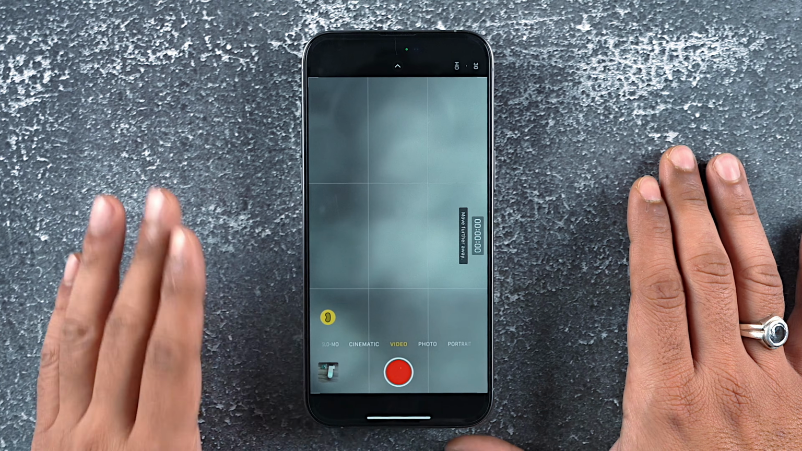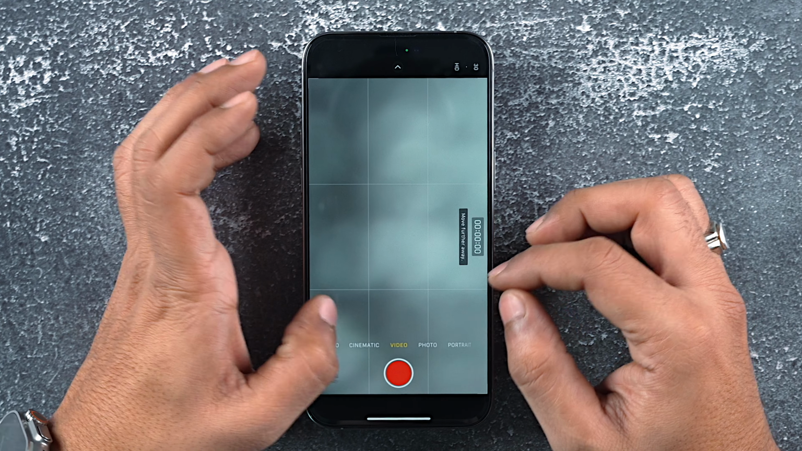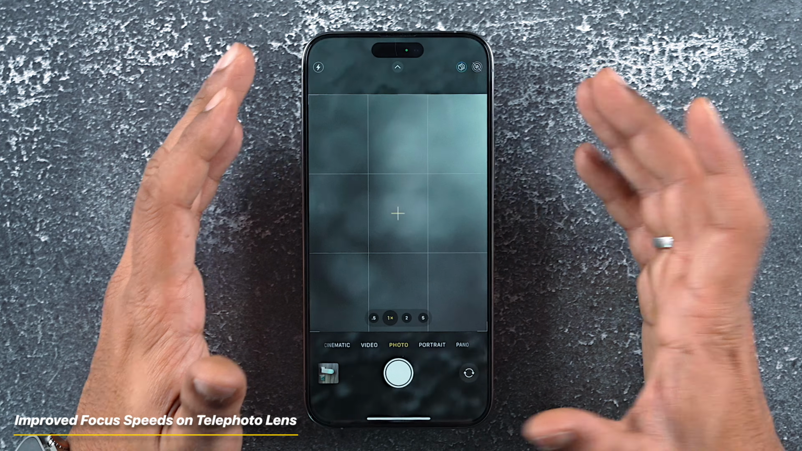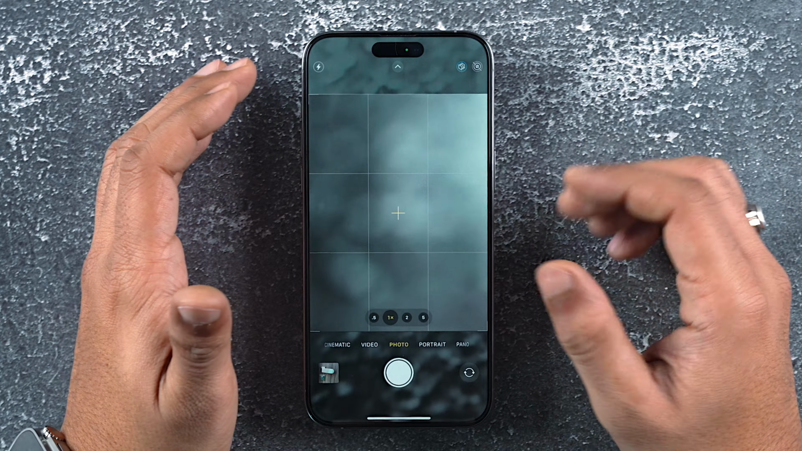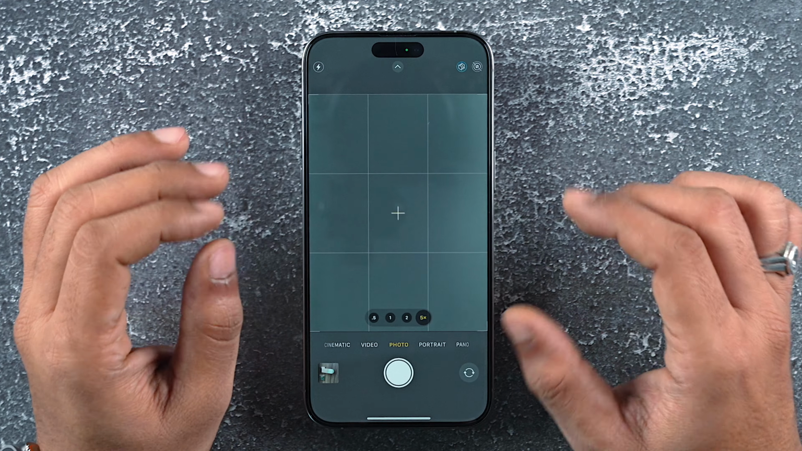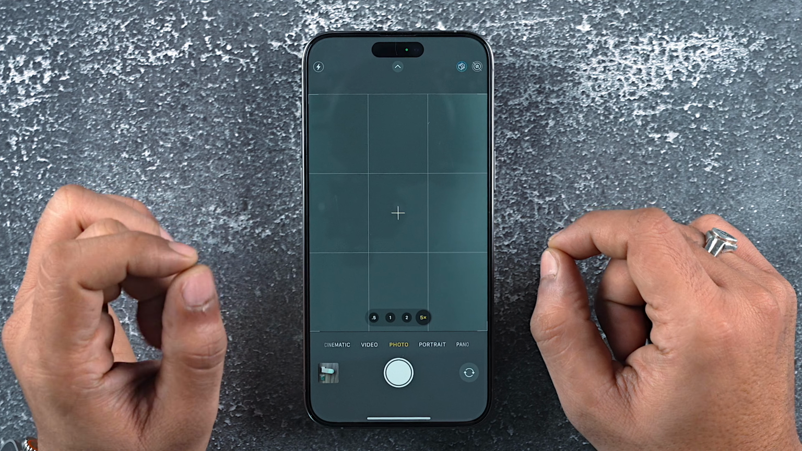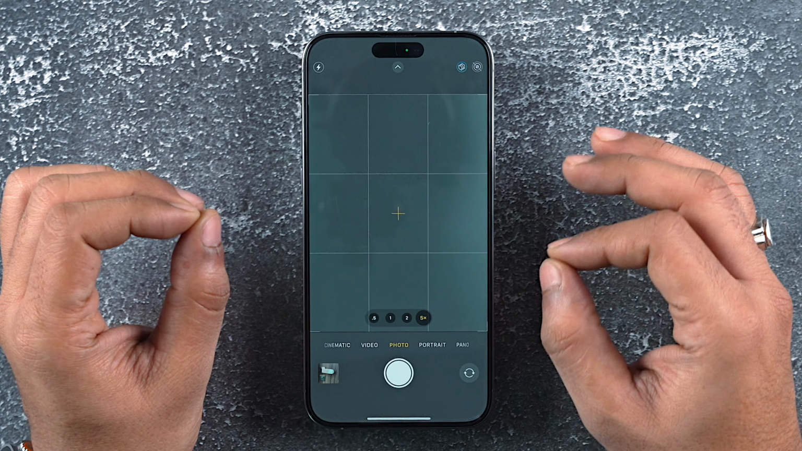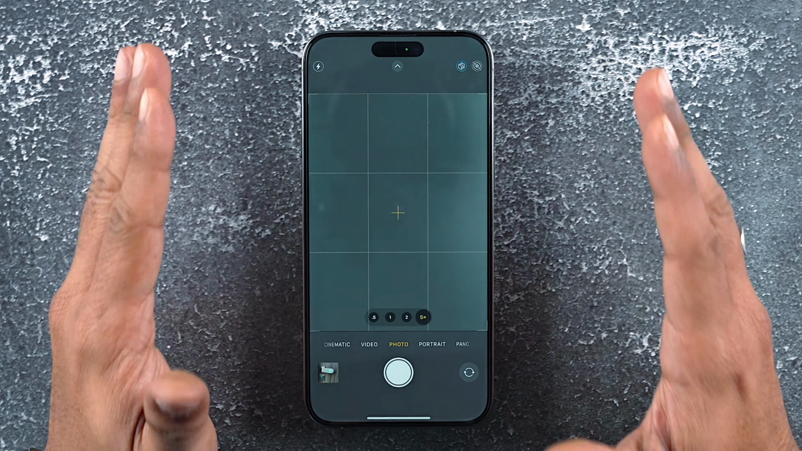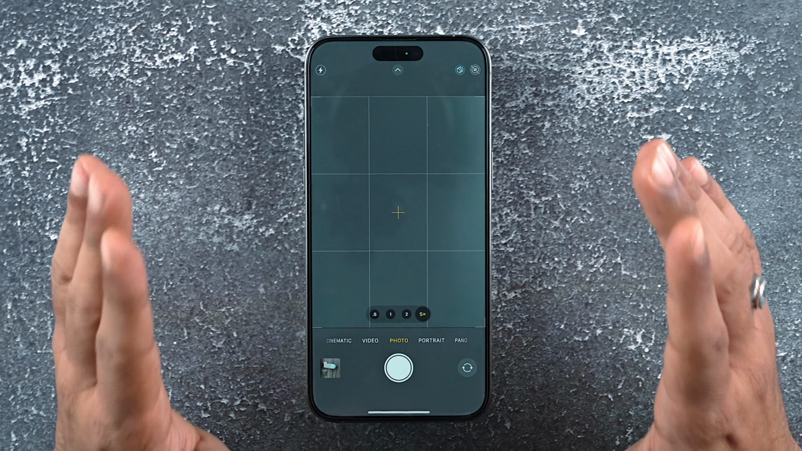Apple is also saying that they have improved the focusing capability of the telephoto lens in iPhone 15 Pro Max and of course in 15 Pro. So earlier the telephoto lens used to focus a bit late, but with the latest update Apple is saying they have fixed it. I haven't tested it yet, but once I have, I'm gonna let you guys know for sure.